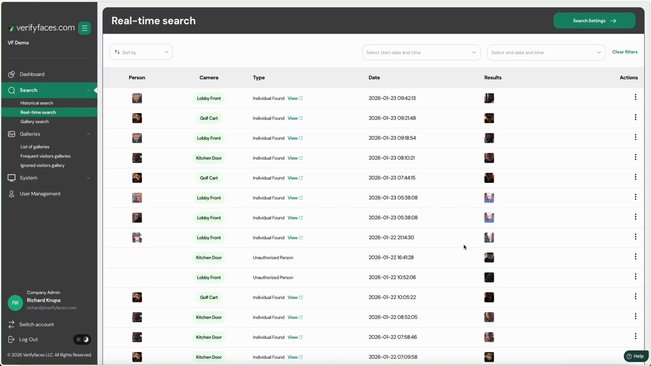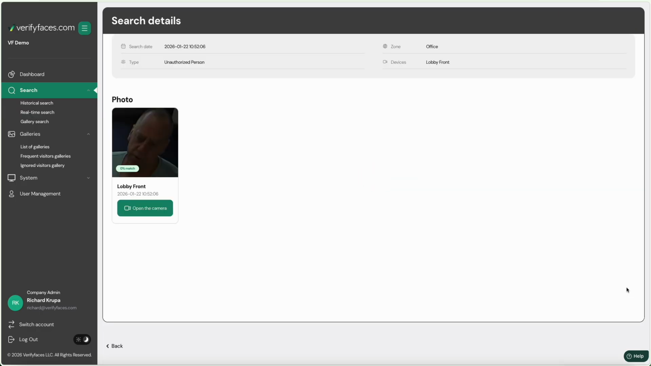An unauthorized person event looks like this. This is somebody who has been picked up who isn't in a gallery that is allowed to be in that area. They were picked up in lobby front. They shouldn't have been there, and we don't know who they are. So an unauthorized event has gone out for somebody to look into and see if there's a problem or not.